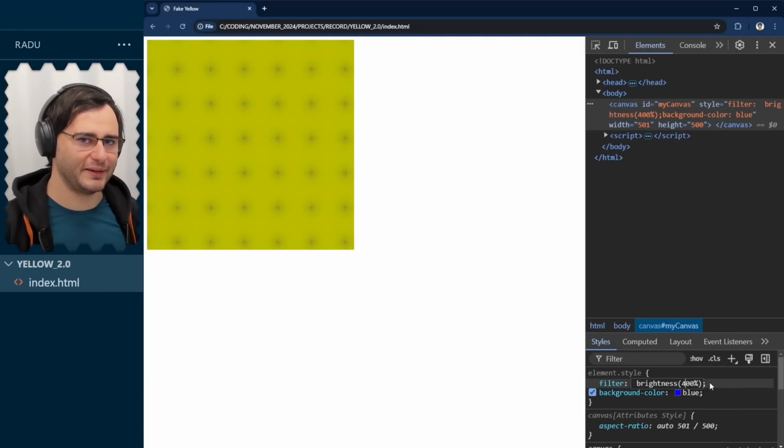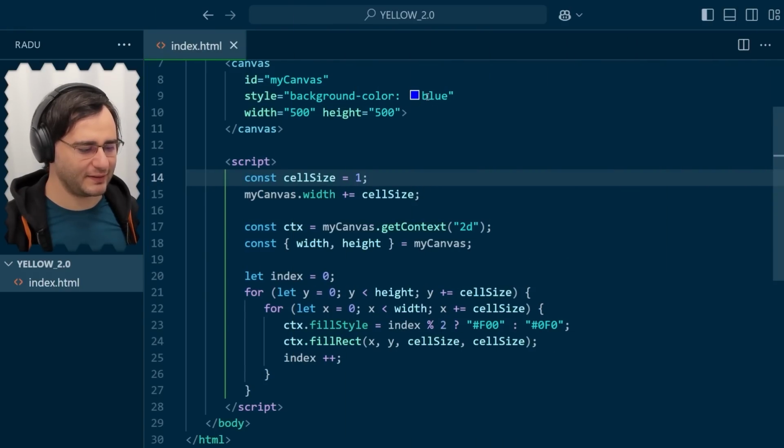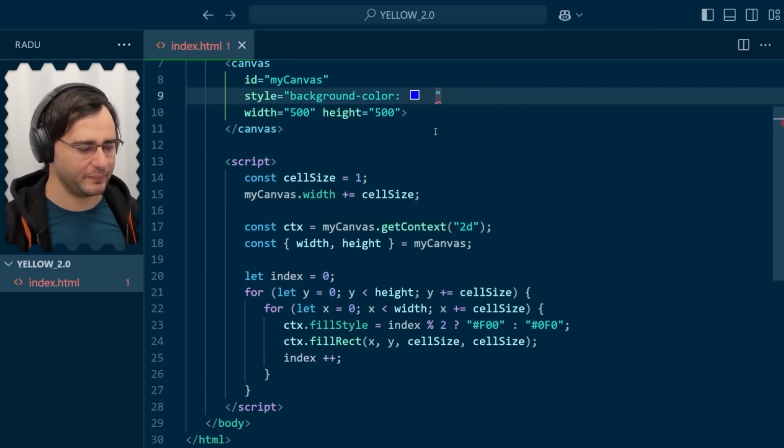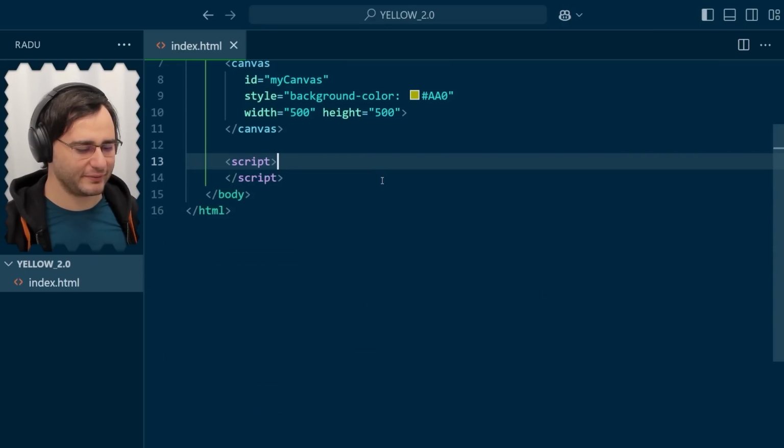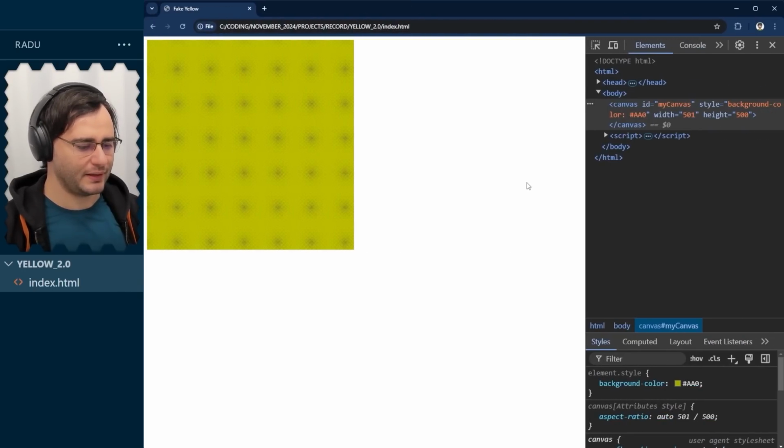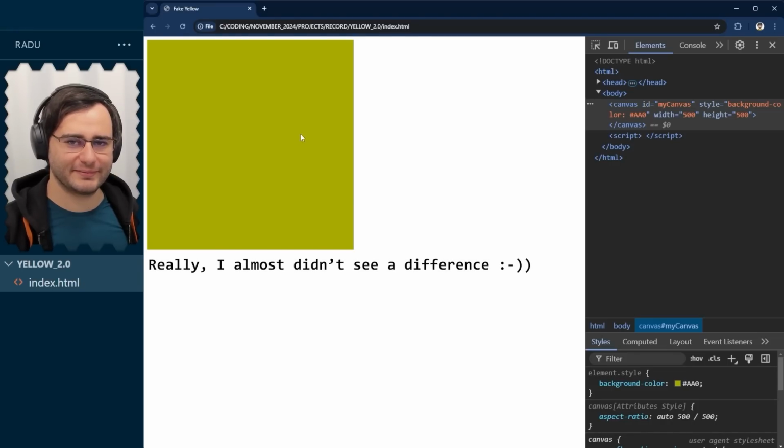Not sure if you get what I mean, but let's try this another way. I'm going to go back here, change the background color of the canvas to something like a darker yellow, maybe something like that. I think it looks similar to what we had previously. And now I don't need any of this, so I'm just going to remove everything from the script, save, and refresh and see if this changes significantly. It's a little bit darker, but it doesn't matter.